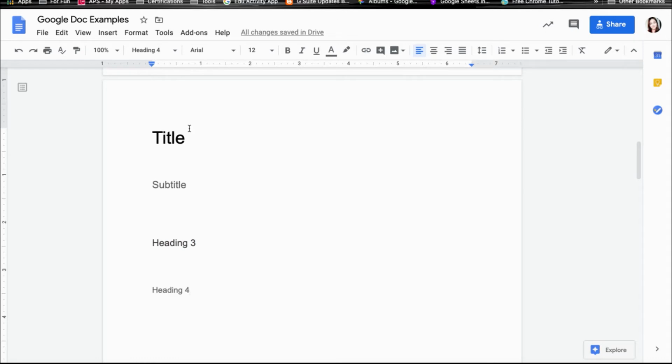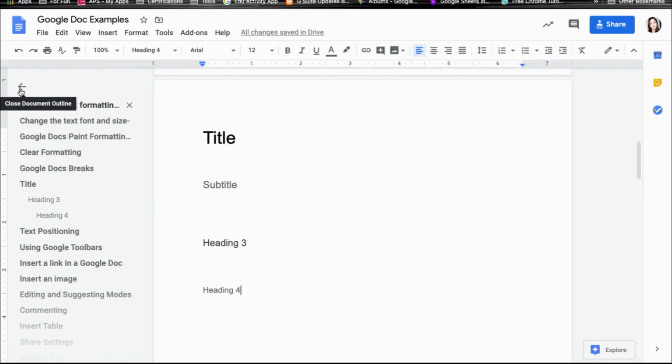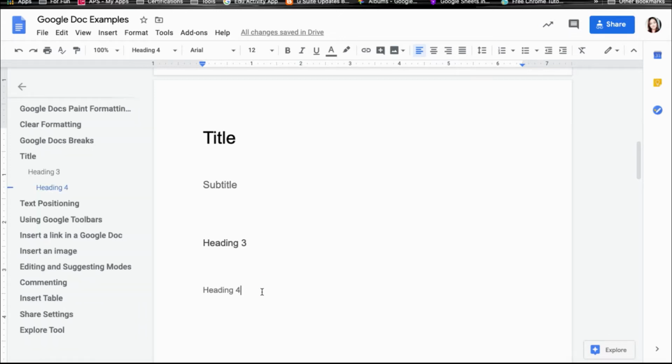Now you're going to notice that the font and style of the text has changed for each one of those headings. If I go over here to the left, I can see the document outline that has been created. In title, it shows up on the left, and as I get different headings and subheadings, it's going to indent those outlines. Google Docs will default to normal text, and that will not be on the document outline.